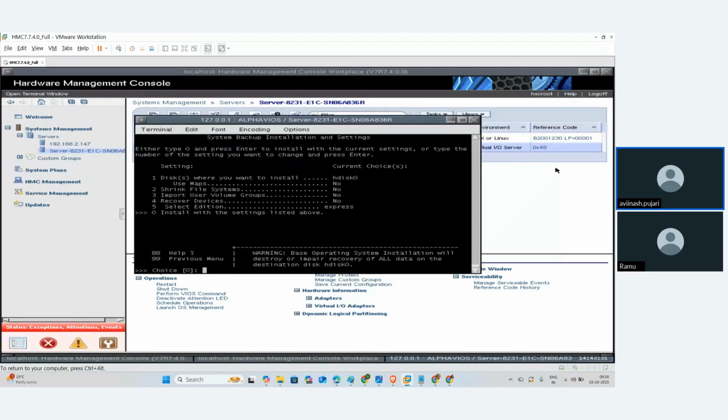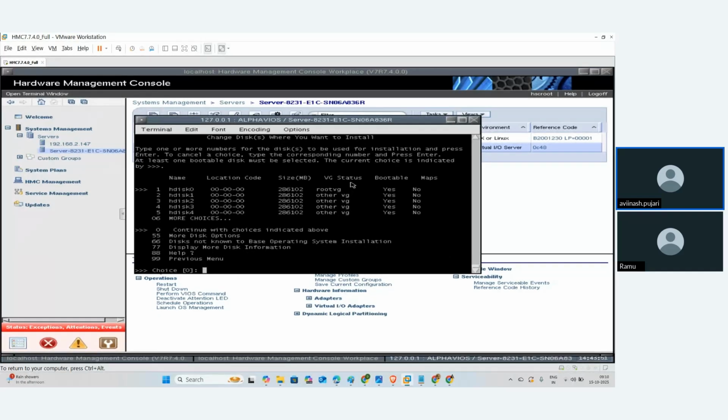And the hard disk, where you want to install the operating system. So on hard disk 0, we want to install the operating system. And if you want to change the hard disk, we can change from here. So we need to press 1. Okay, here it is showing 1, right? Yes, sir. HD 0. Okay, so press 1, and we want to change the hard drive.